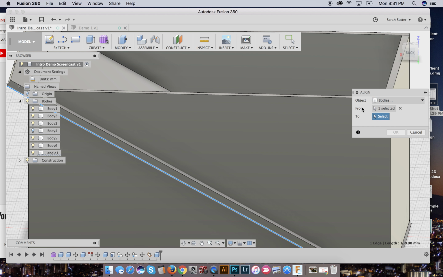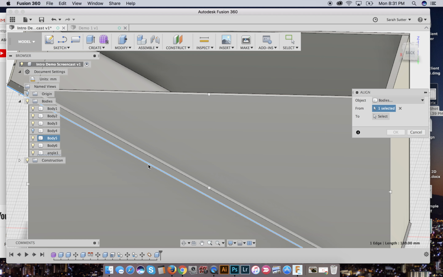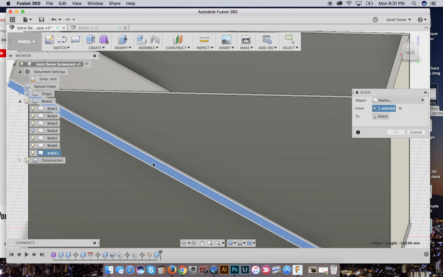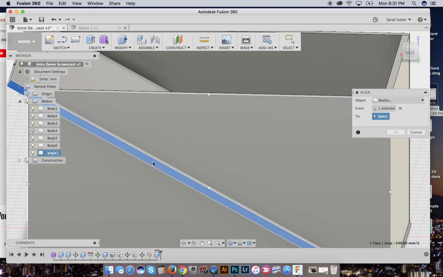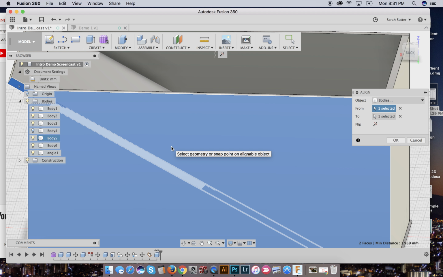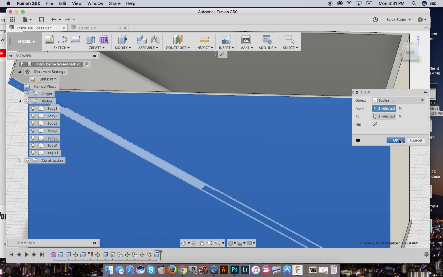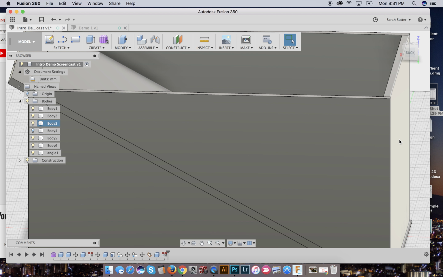And body from. Go back to from. Now, if you select the wrong thing, you don't have to completely start over. Just go back to from and select again. I want to select the plane and not the edge. Okay. And I want to align that to this plane so that shoves over a little bit. I'm like, okie dokie, that's better.